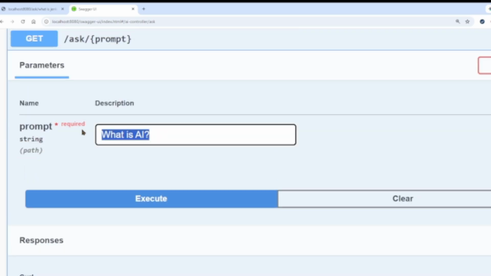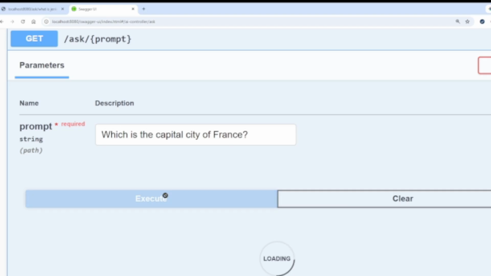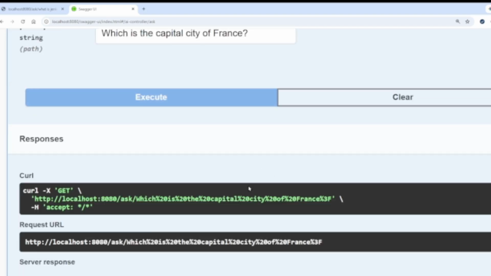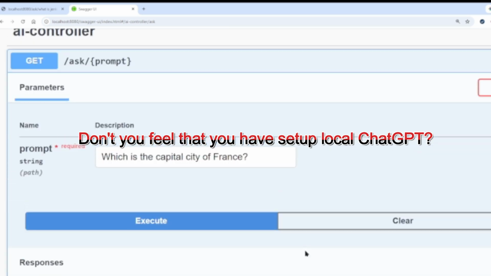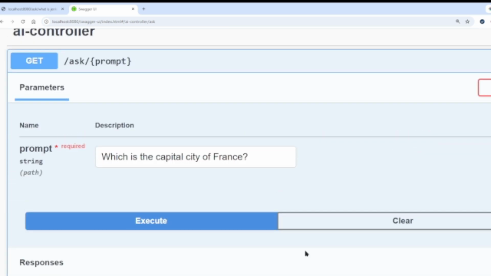Again, whatever you want to ask, you just type the prompt here. So which is the capital city of France? Execute. Yeah, the capital city of France is Paris. Okay, good. So this is how you start an AI application using Spring Boot with only Java programming.